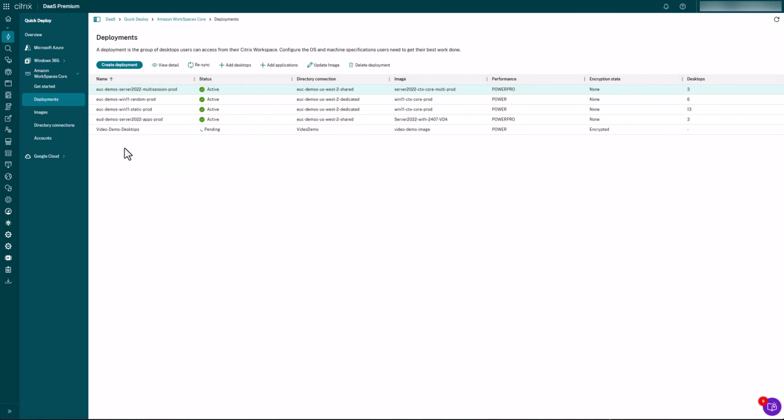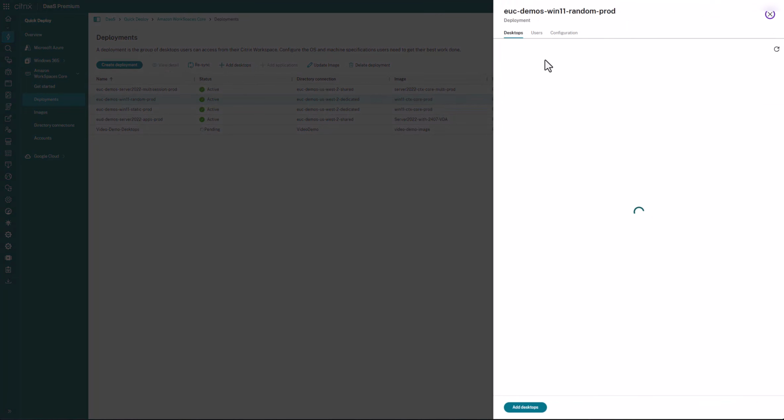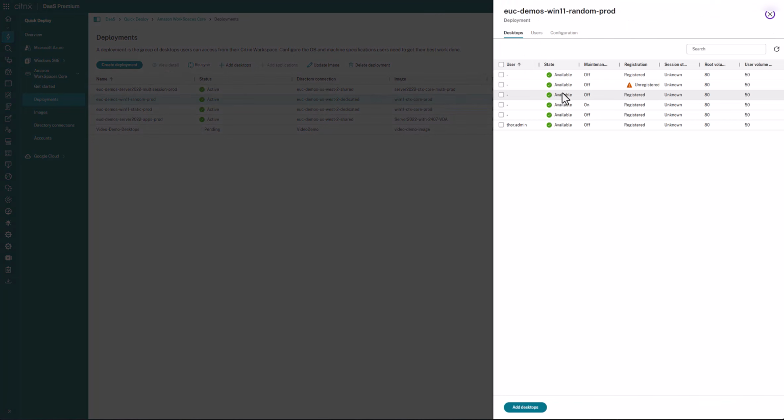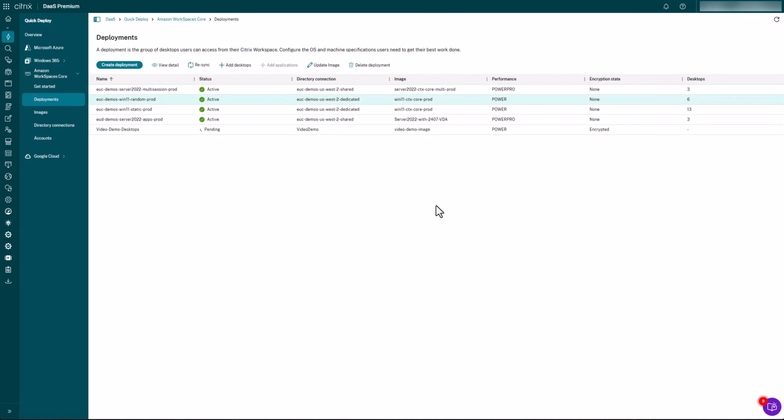The other thing that I wanted to show quickly is for Windows 11 single user. We do have some different options there. So you will see we don't have the option to publish applications, but we do have the ability to assign users. So you can see that we have this user here that's assigned to this desktop. This was assigned on first use, but once they've used it once, that machine is now theirs.